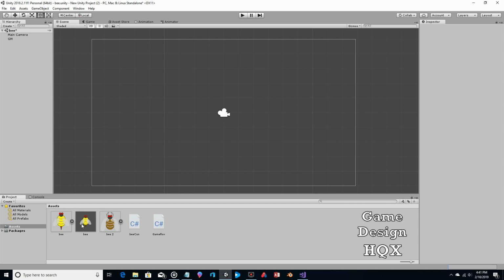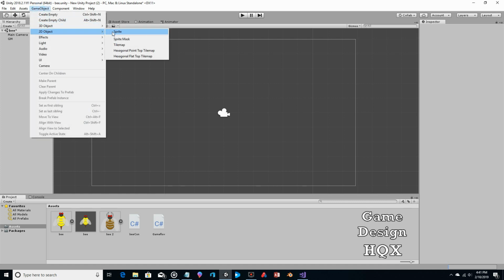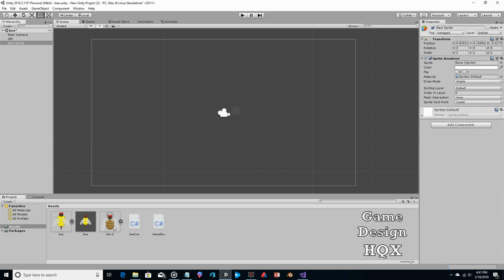So, what we're going to do, first we need to create our prefab. So we're going to go up to Game Object, 2D Object, Sprite. As you can see, I brought in this new image. So we'll just come up here, put it onto Sprite, change this to Bug. So we've got the transform, we got the sprite.